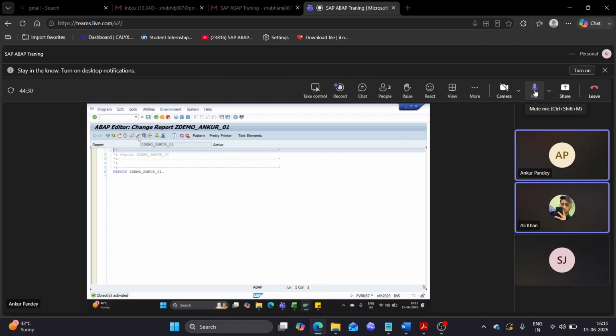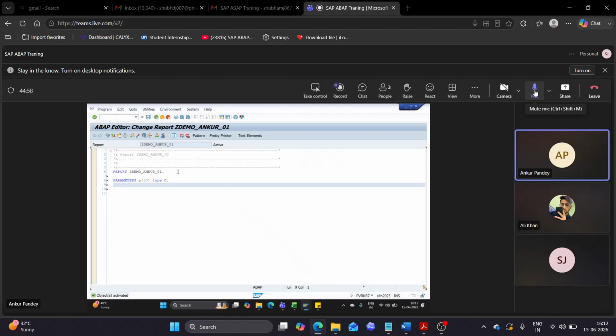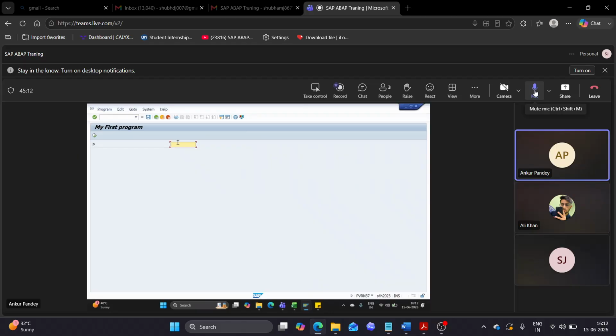I hope you already know about this. You have explored many things, right? How to save, check, activate. So here I can tell you about parameters. Parameters I have said like P. Here suppose I am giving a name, type character, P. Here parameter means P. Here you can give any text or program name, and that is what will be displayed.